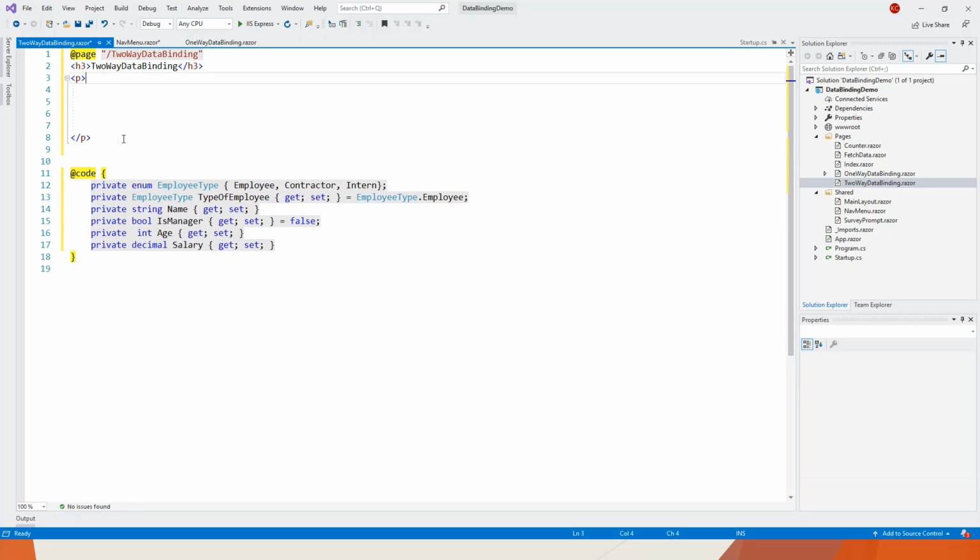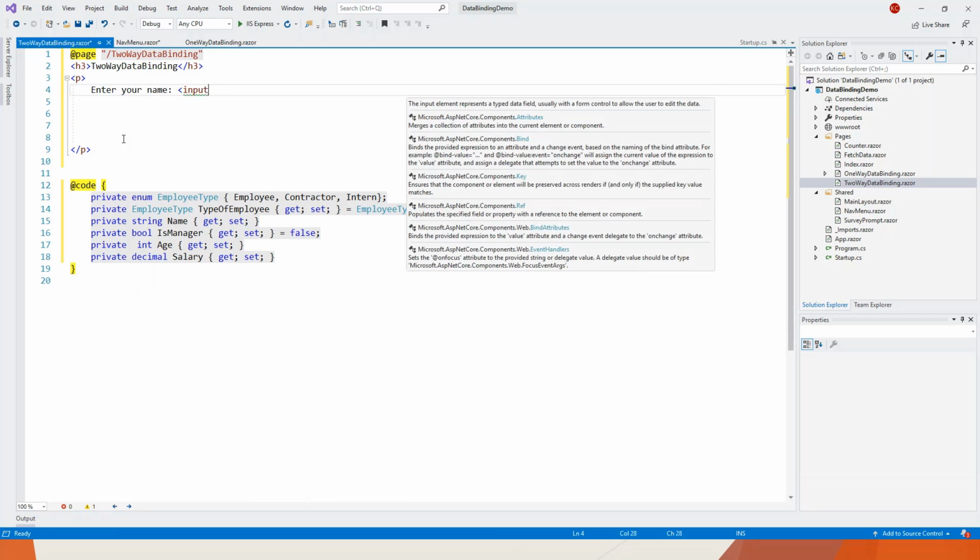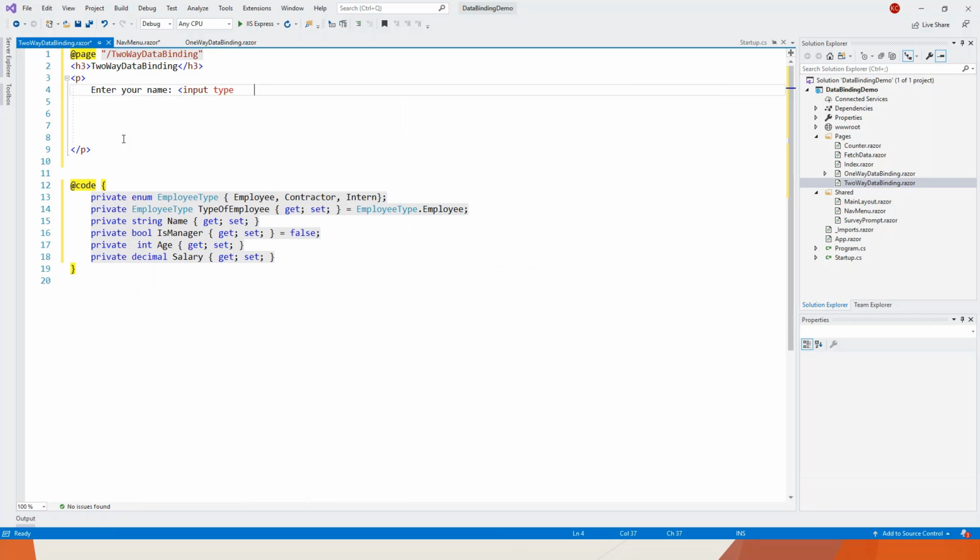Could have as well created a table. It's your choice, but I wanted to quickly show you. So enter, just prompt the user on this form: enter your name, and then that will be a type text, input type equals text.